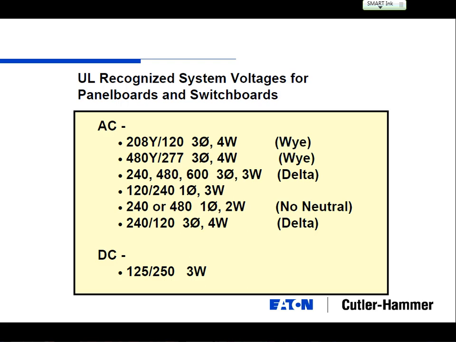These are all three-phase, 4-wire. The same voltages can actually be a delta configuration, which is three-phase, 3-wire, or you can get a single-phase voltage, 120, 240, or even a DC voltage to use in your facility.